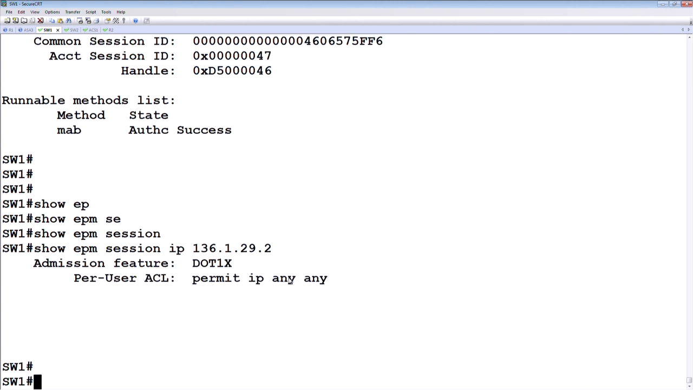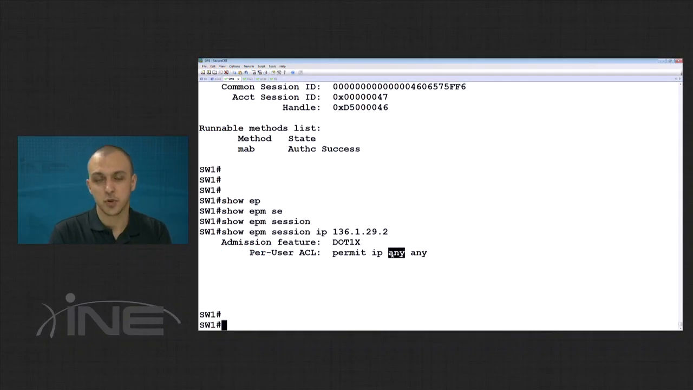Now, one other thing I need to show you is that if we go on switch 1, you see that the source keyword was not changed by the switch. It's still in the any format. This really depends on the switch code and on whether you have multiple devices connected on the port, which is going to be discussed in another topic.